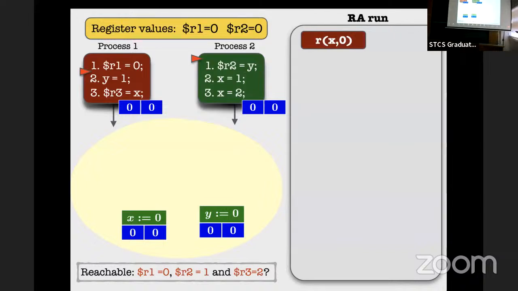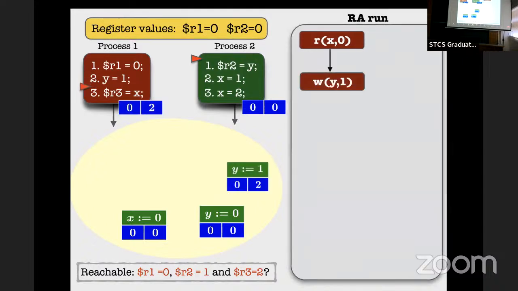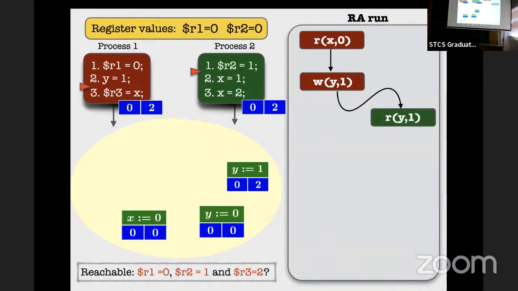Okay, this is just to show a typical array run, to show how the local view changes and how the global pool changes. So I'm reading value 0. I wrote 1, so my timestamp changed to 2. And now let's see what happens. I'm trying to read from Y. So this guy is chosen to read 1. He could have read 0 or 2.